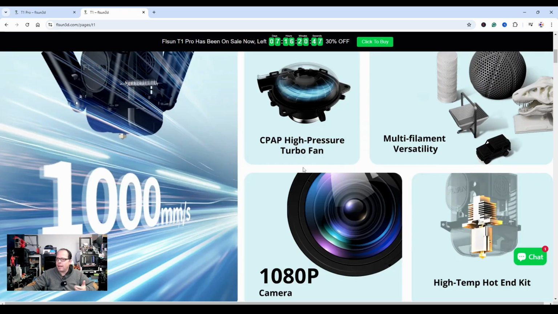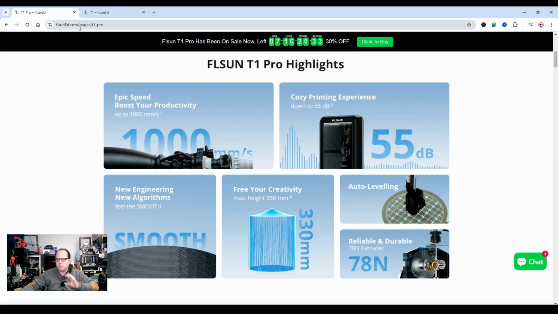In the T1, there's a high pressure turbo fan, like having a little turbo boost snail on your 3D printer. There's a big hose running from the top all the way to the bottom. There is a cozy printing experience down to 55 decibels. So they will say, okay, normal 3D printers have a 45 decibel or maybe 60 decibel sound volume, and basically the only thing that you will hear are the fans. Maybe brands can do something about that. New engineering, new algorithms, very cool, smooth.